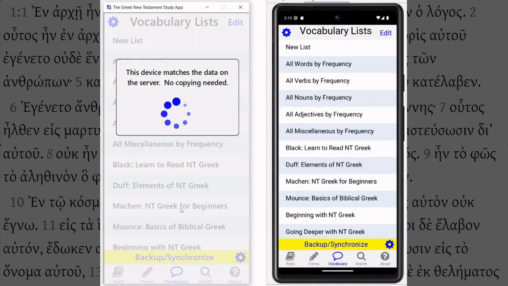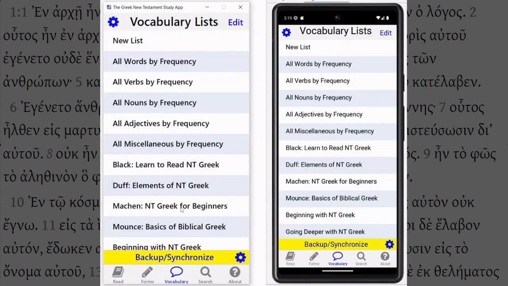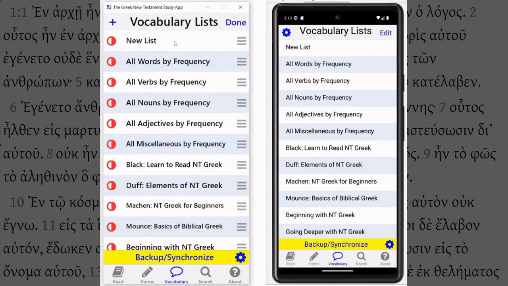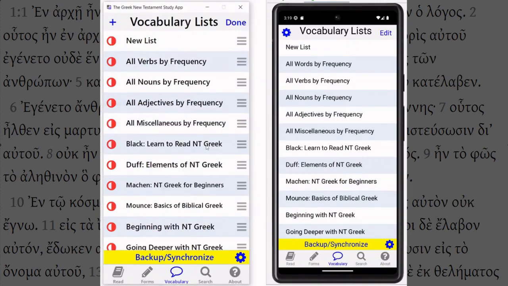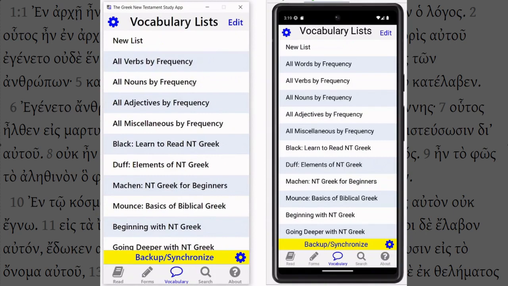So I'm going to go ahead and back up. Nope, it says this is all the same. Nothing needs to happen. Let's say I mean to delete the new list because there's not actually anything in there, but I accidentally delete all words by frequency. Oh no. Now, what am I going to do? Well, don't click the backup button, because that will copy that up to the server. It'll copy those changes and you'll lose what you've done.